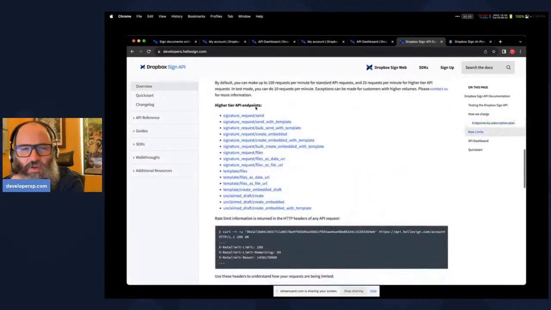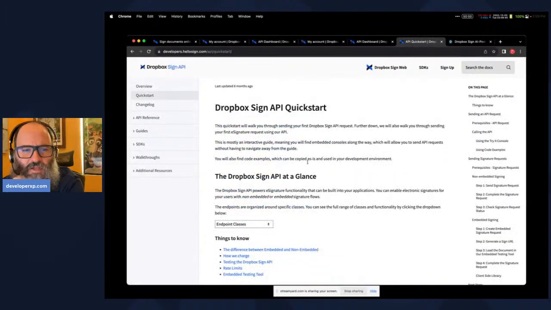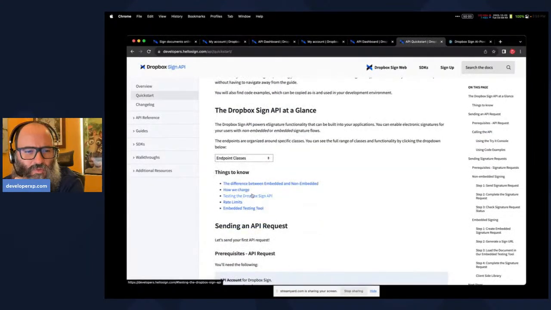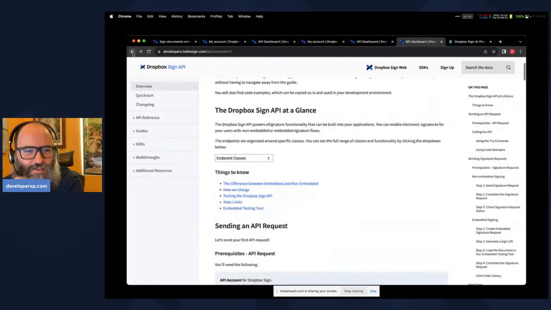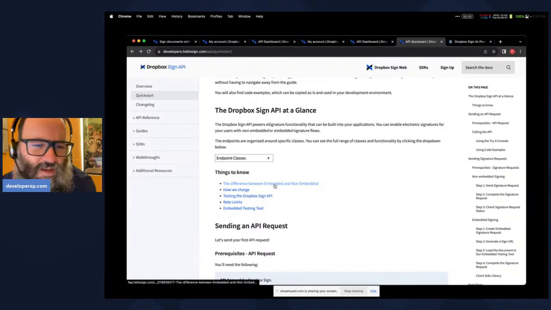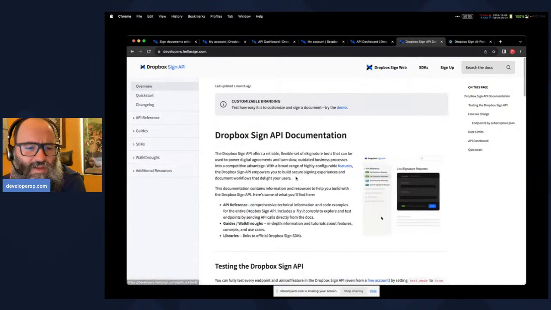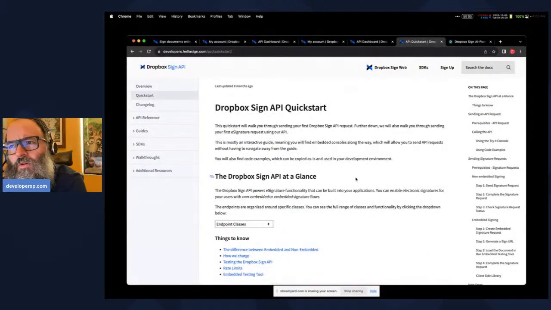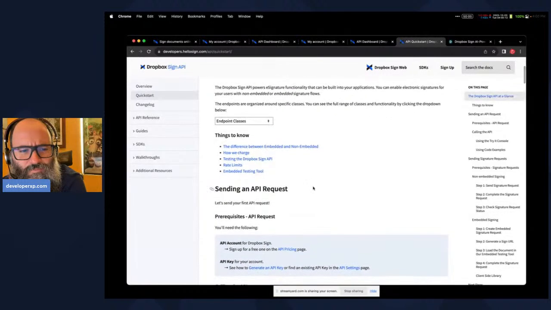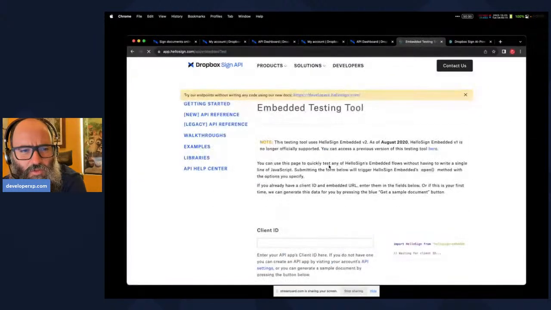rate limits. So yeah, some of this stuff, things to know. How we charge, that keeps taking me back to the overview. So maybe instead of this being a list, it should just say, make sure you know everything that's in the overview. And the difference between embedded and non-embedded actually feels like something that should be over here too, because it speaks so much more directly to the workflows. Okay, an embedded testing tool. What is that?